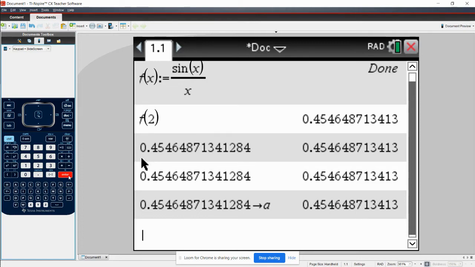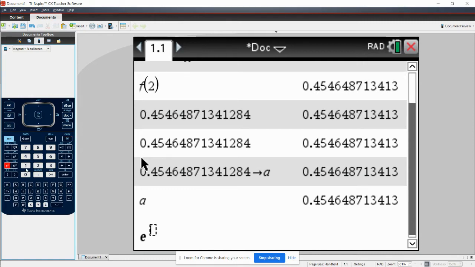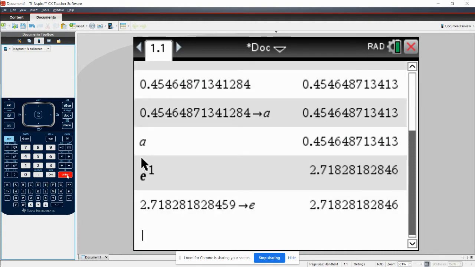Anytime I type an A now, A will represent that big long decimal. So that's a useful thing to know. You can use any letter, including E. This is E, which is dangerous because a lot of times people type that kind of E and think they're typing Euler's number, but it's not Euler's number. So one thing you could do is you could do E to the 1 power, and you could store that as E so that you never have to worry about whether you're using the wrong kind of E for your calculator.